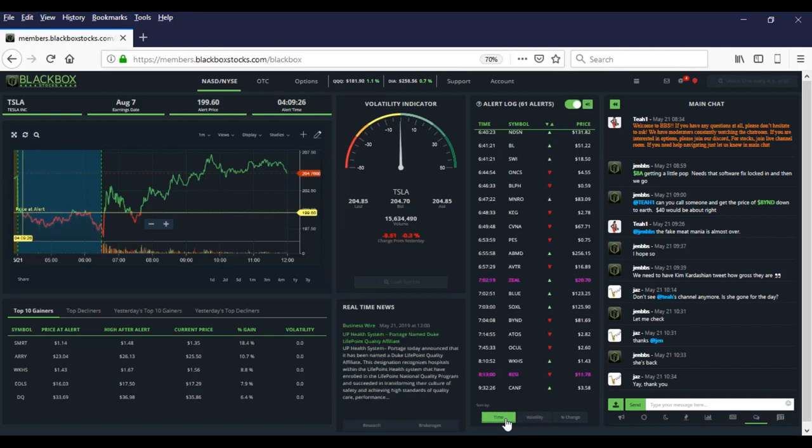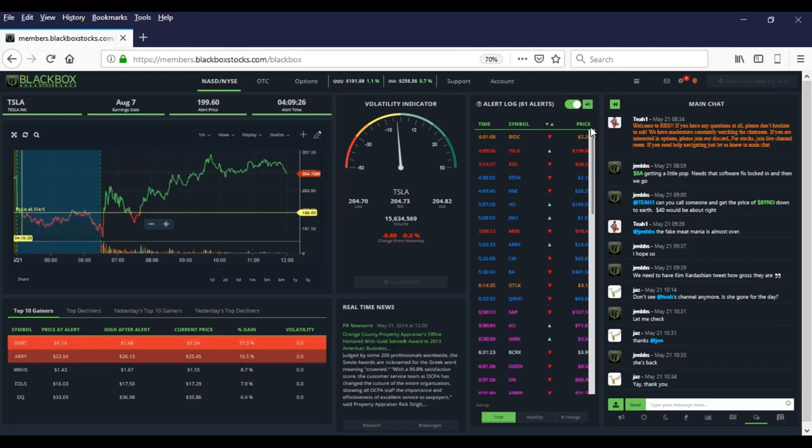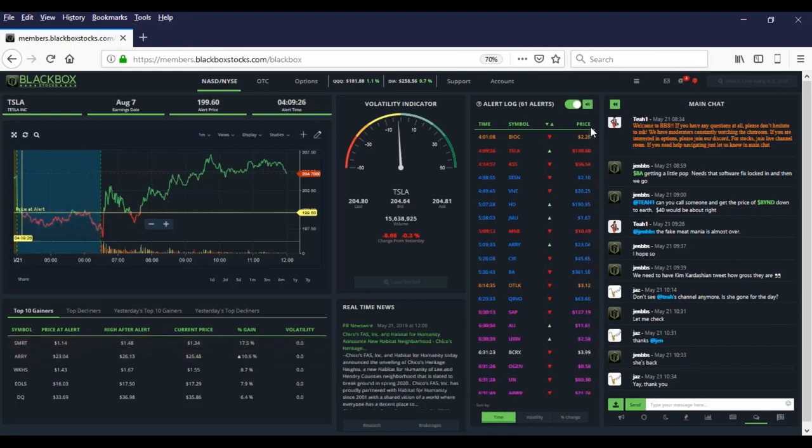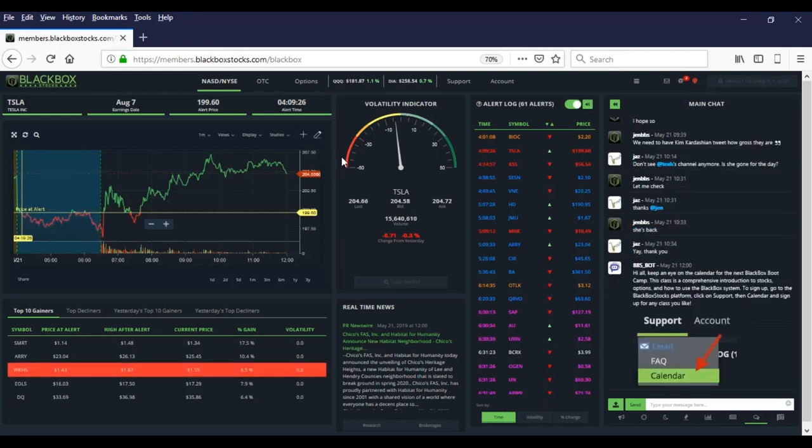Now, let's go back over to the time section, and I'm going to leave the volatility indicator on Tesla open for you so you can see that it works and how it works. Volatility indicator pitched to the left. The sharper to the left, the steeper the price movement is going to be, and vice versa on the right.